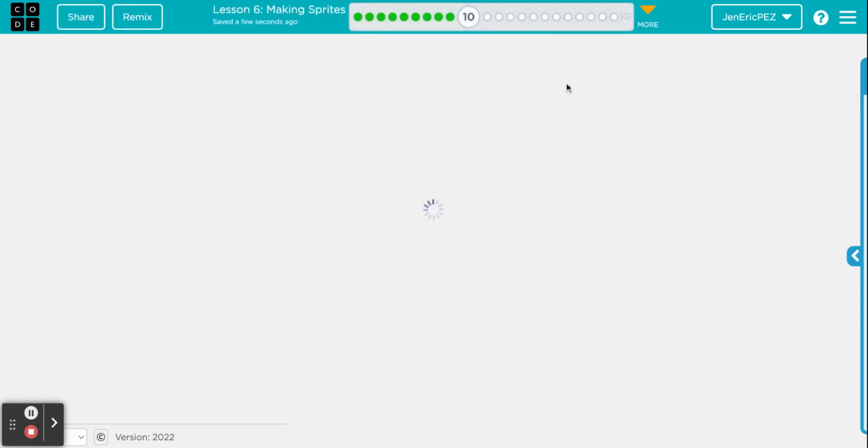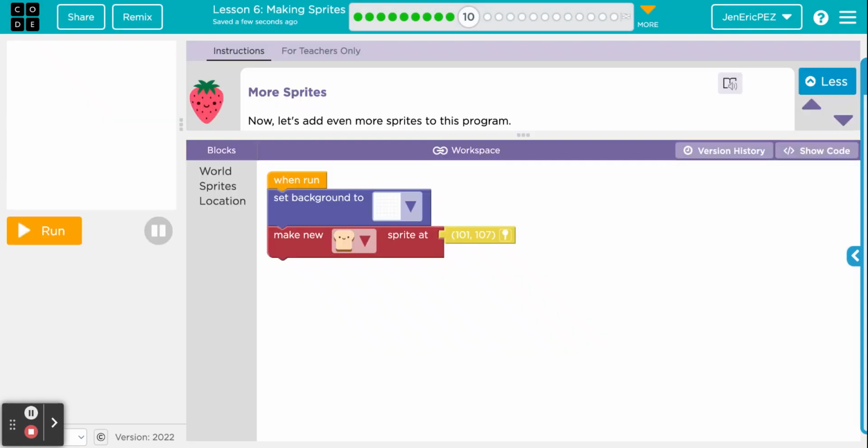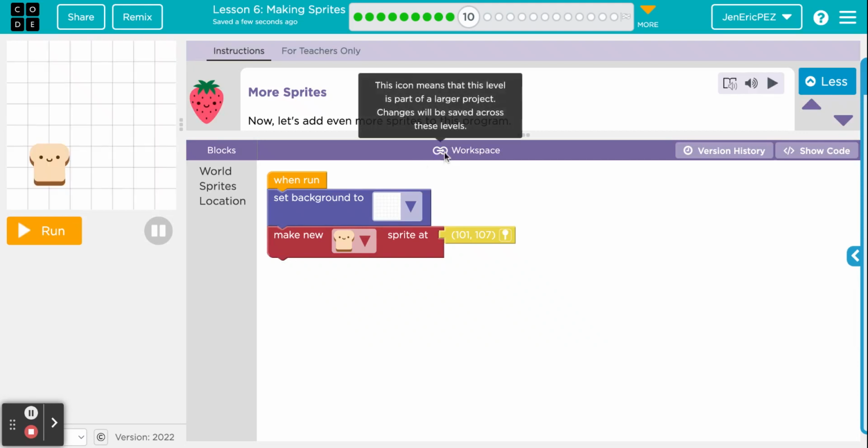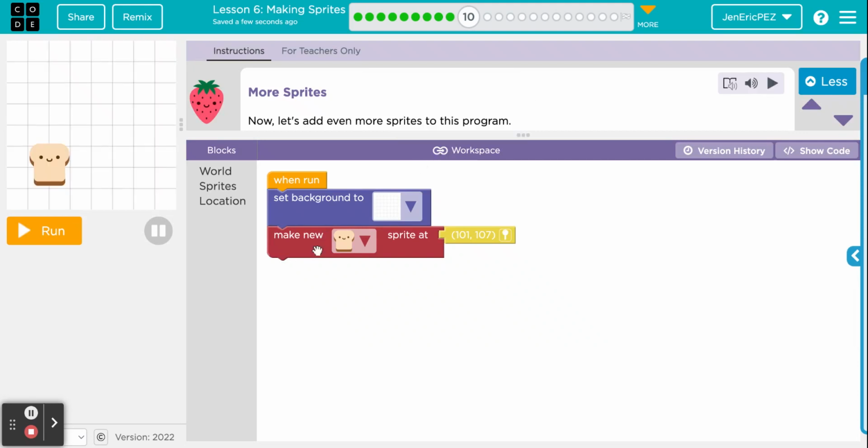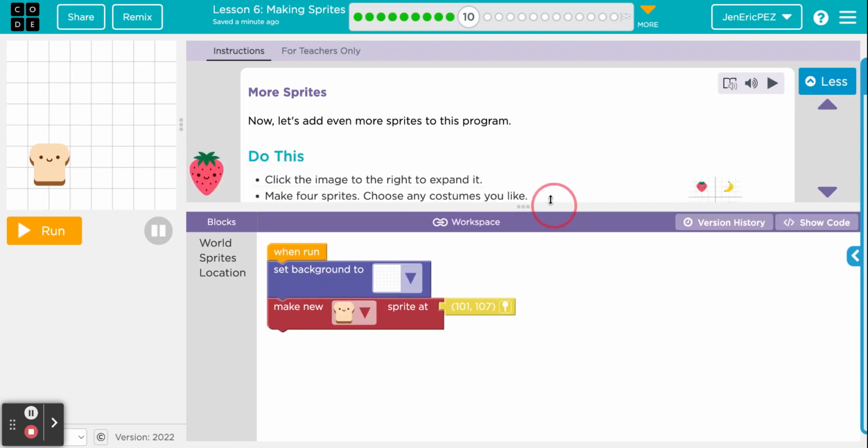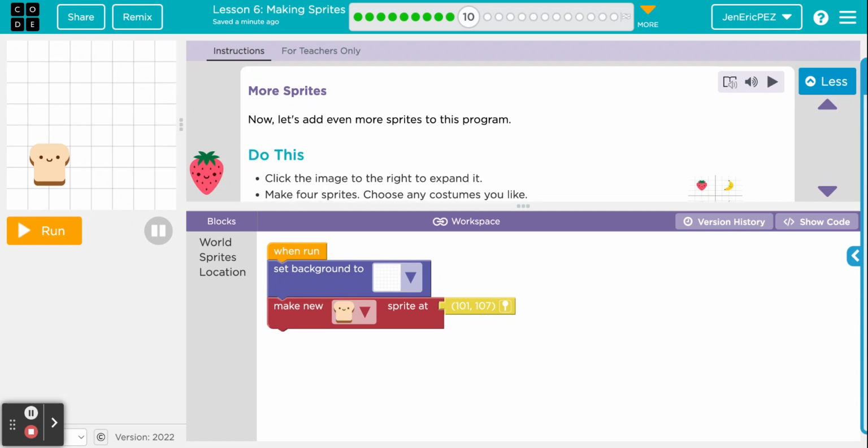Remember, since these are linked questions in lesson 6, it should automatically carry over our blocks from the previous question, which it did. It's toast and not a strawberry, and it's at this position. So that's actually working. I'm a little tongue-tied today, guys. I'm sorry. It's actually working today, the linking.